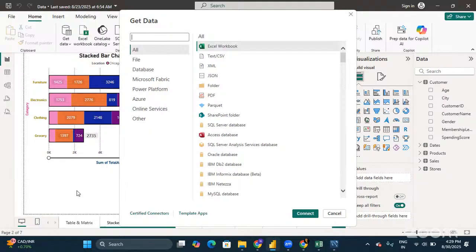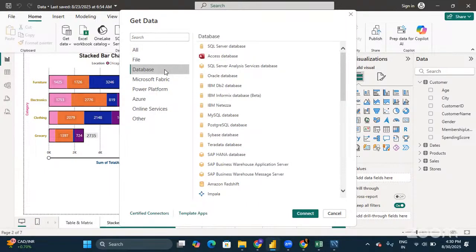Now, to which source are we going to connect? We are going to connect to a database. Earlier, in all the classes, we took the data from Excel workbook. It's very simple for us. Now let us connect to a database. Select database on the left side of the window, and you are supposed to select the database to which you are going to connect.